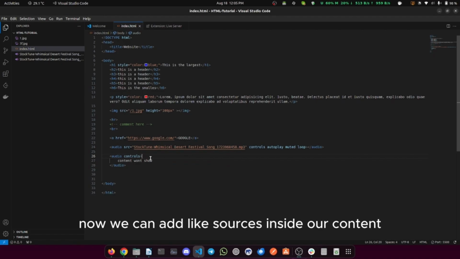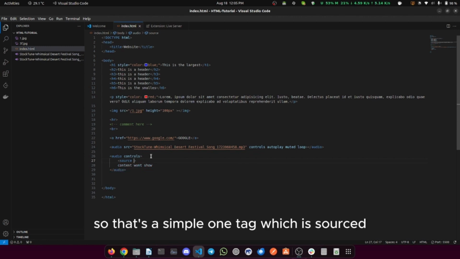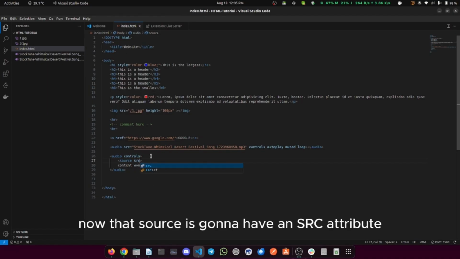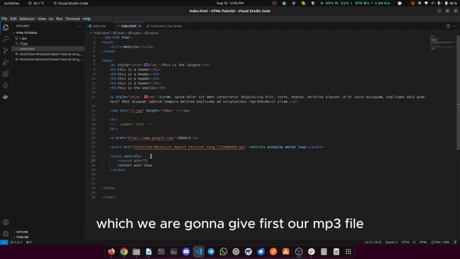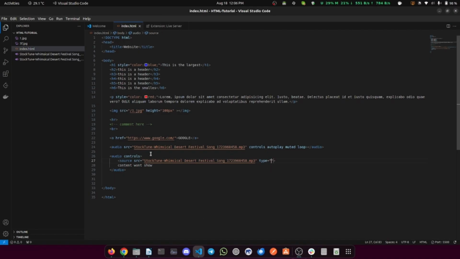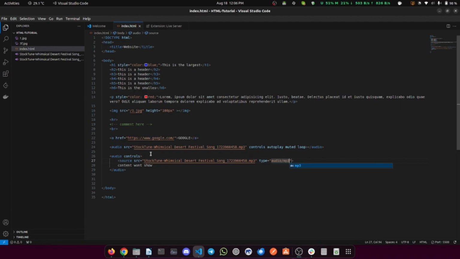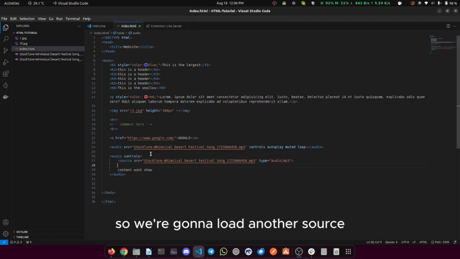Now we can add sources inside our content. So how are we going to write that? We can write source. That's a simple one tag, which is source. Now the source is going to have an src attribute, to which we are going to give our MP3 file first. Now we are going to give the type of this file as well. So the type will be audio/mp3. Then we are going to load another source.